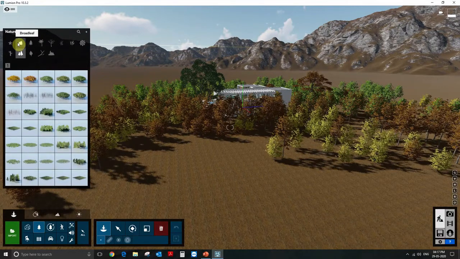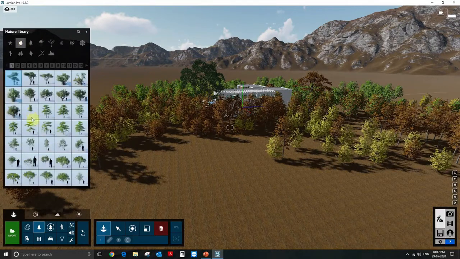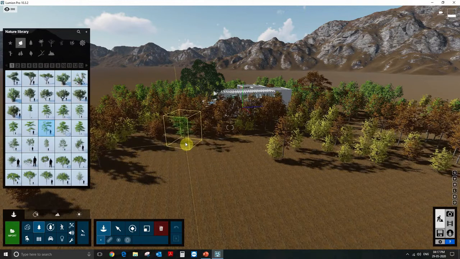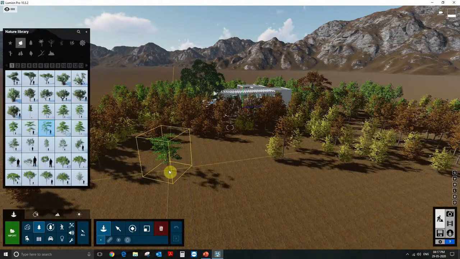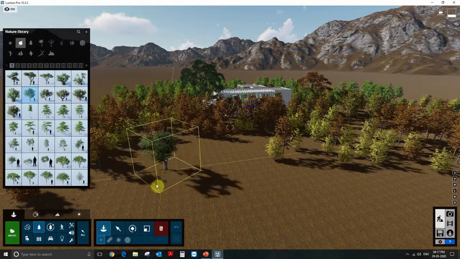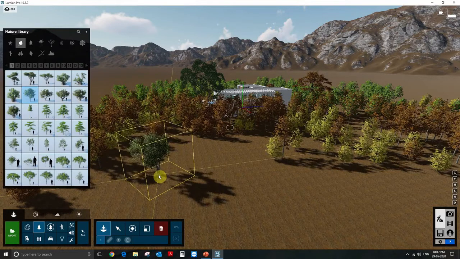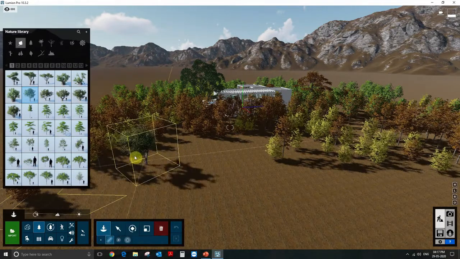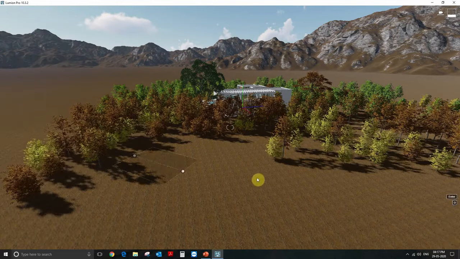Now perhaps I choose one of the tree, maybe I like this one, and I just place it, and that's how we place a single tree. Maybe I put it here. All right, looks perfect. And that was a single placement, but now we have options to put multiple tree together.